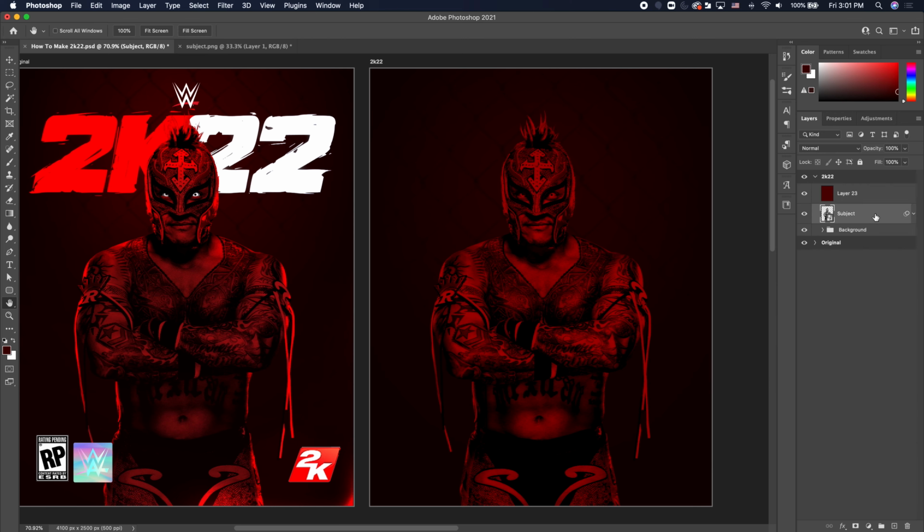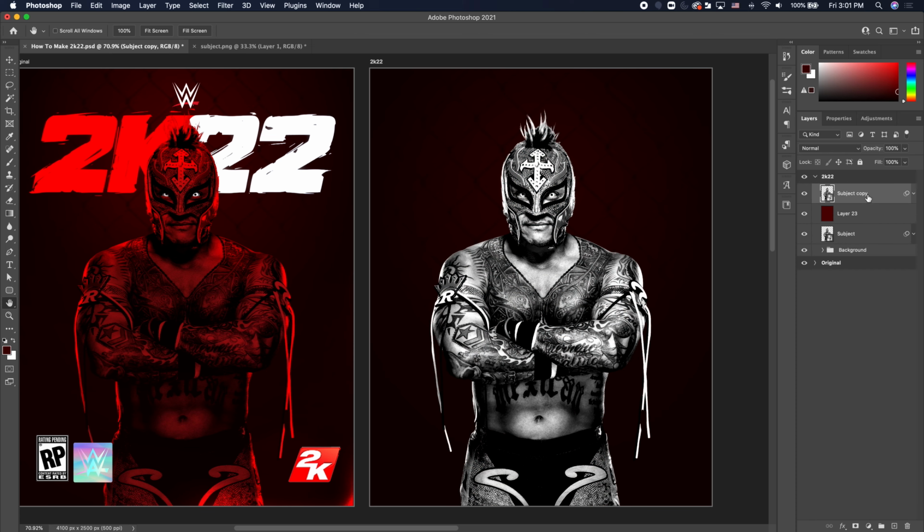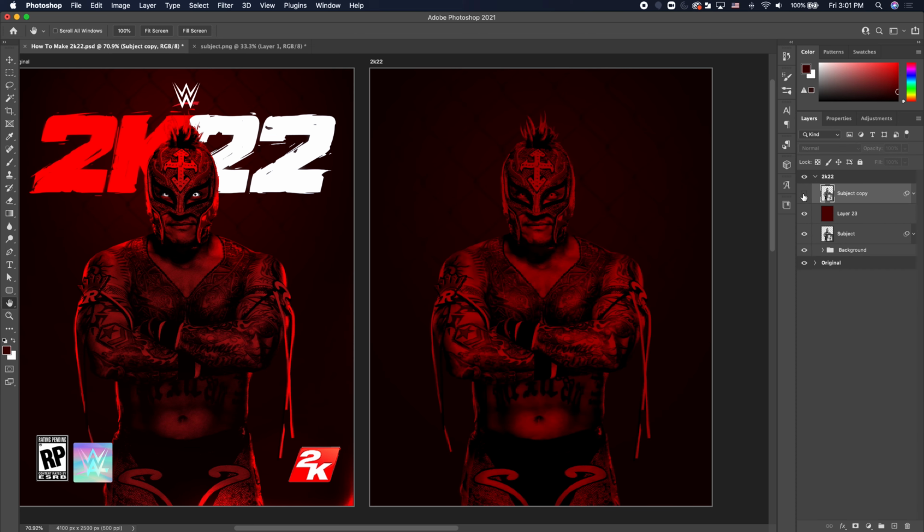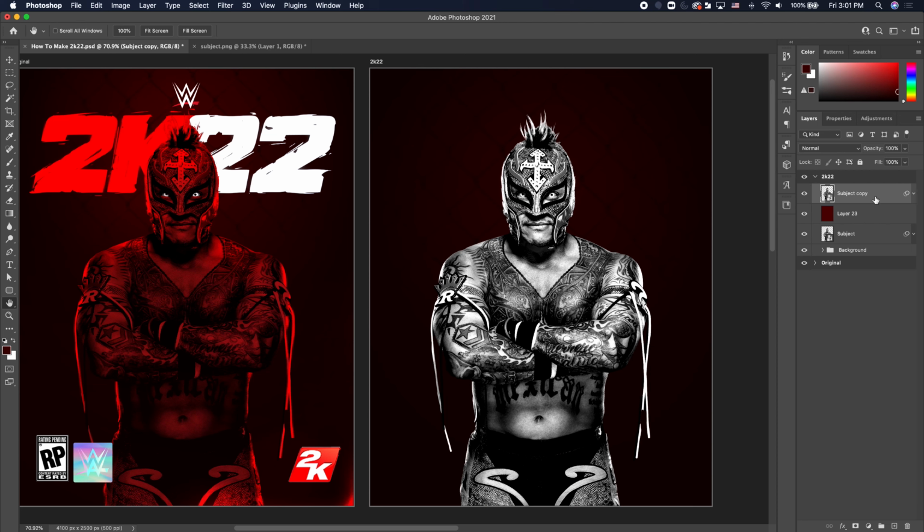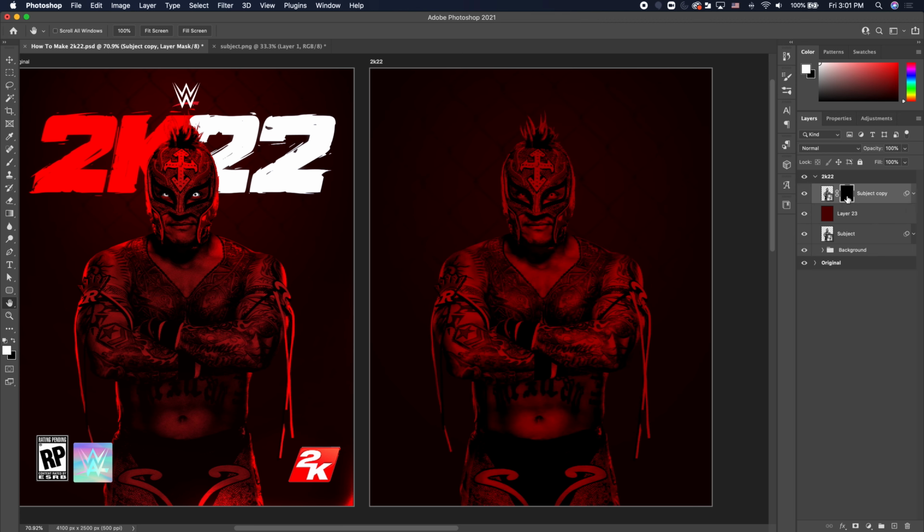So this subject layer, I'm gonna duplicate it and put it above my hard light layer. I'm gonna create a clipping mask and use Command I to invert my layer mask. This is how I'm going to create the lighting effect on the backlight.